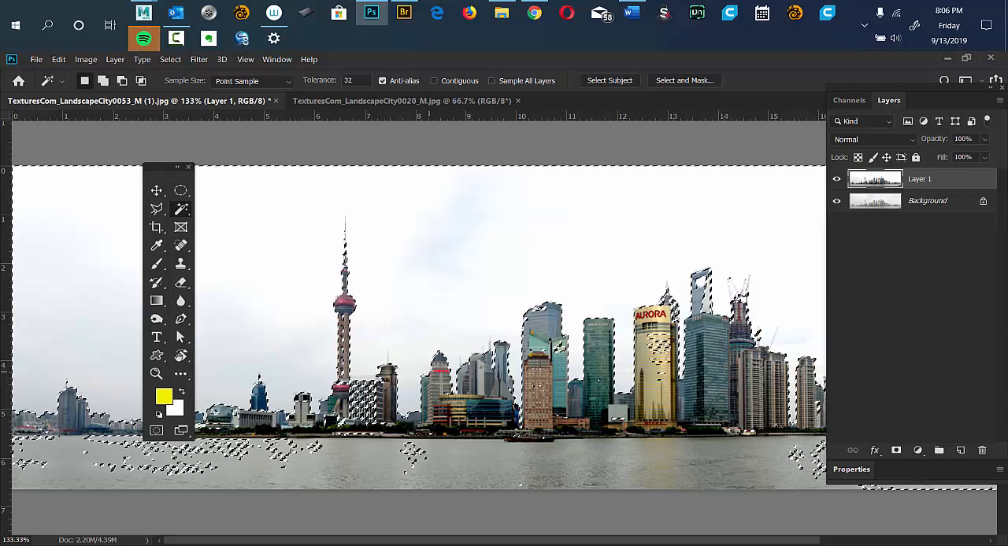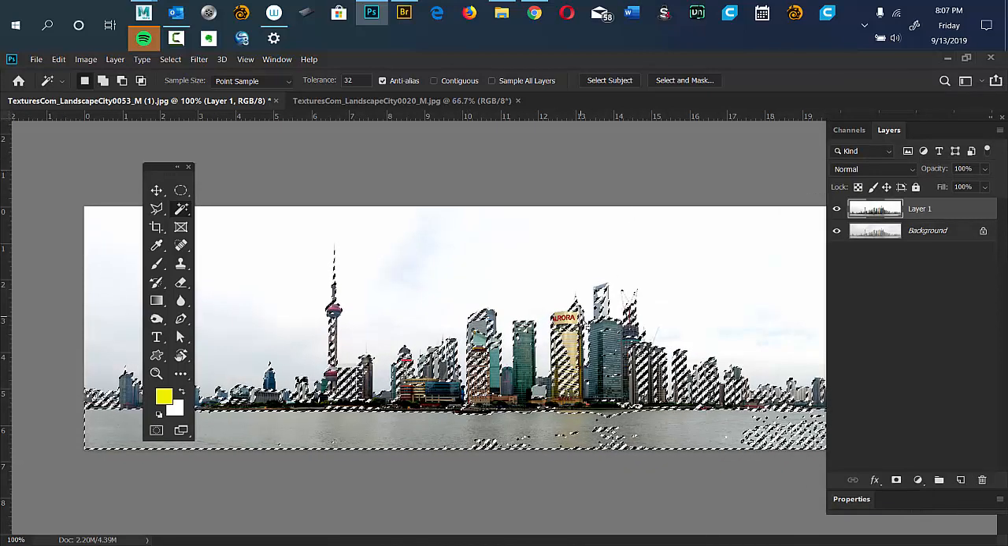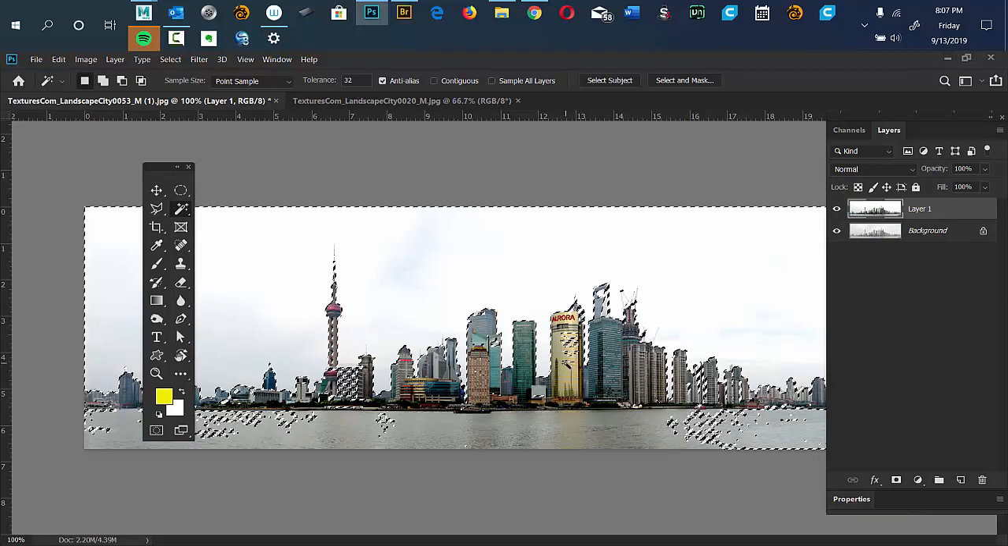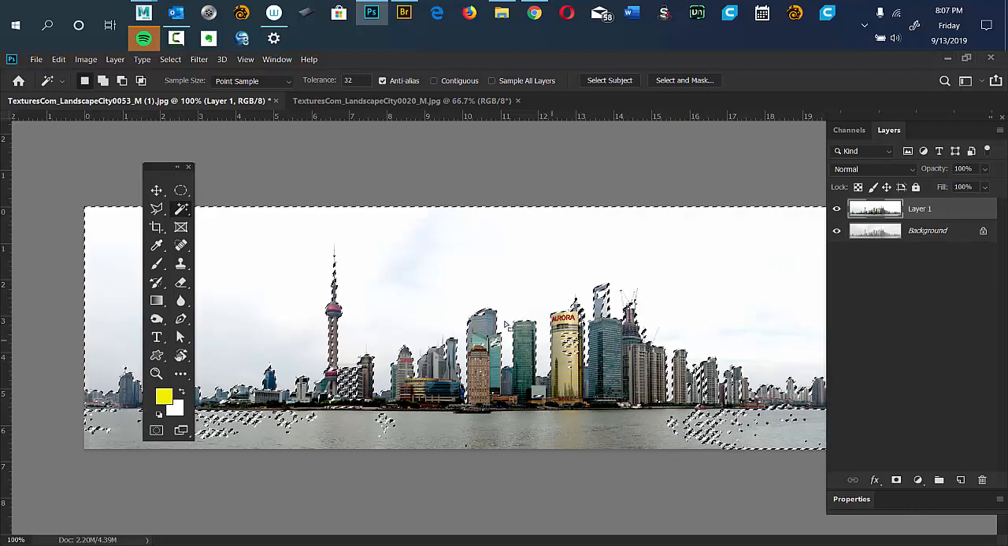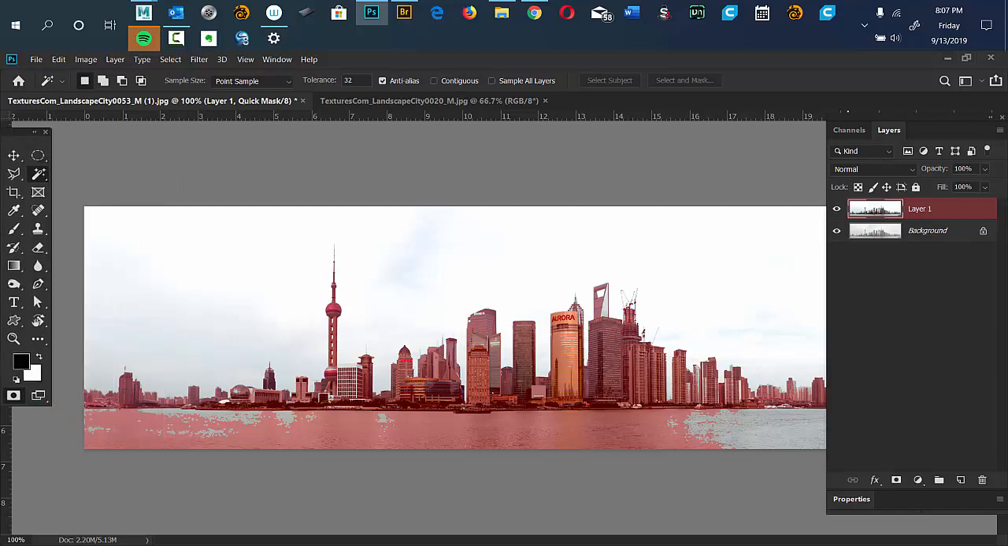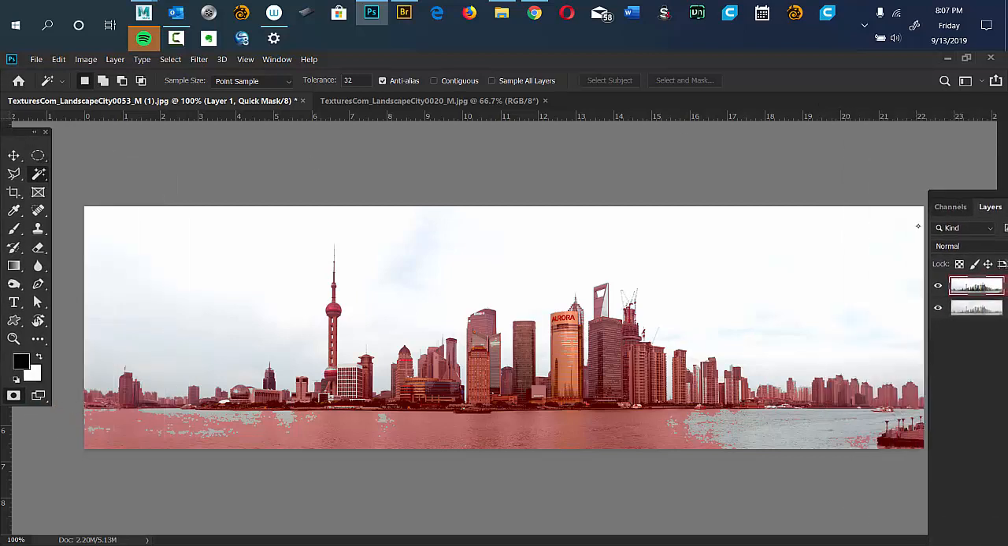So I'm going to hit the Q key on the keyboard just to help me resolve this issue very quickly. So it targeted more information than I wanted to. I'm going to hit Command Z to go back. There it is. That's what I wanted. Now I'm going to hit the Q key for Quick Mask. All right. So you can see immediately what should be red and what should be clear.